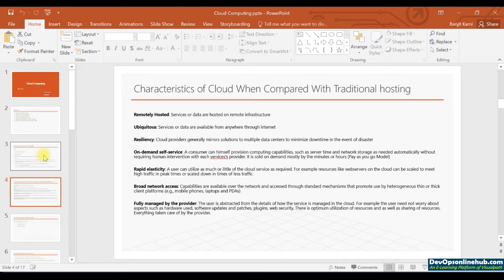And rapid elasticity: a user can utilize as much or as little of the cloud service as required. For example, resources like web servers on the cloud can be scaled up to meet high traffic in peak times, or scaled down in times of less traffic, as I said. So based on the traffic, if the traffic is more, you can spin up a new instance and start utilizing that one. When the traffic is less, at that point of time you can bring down the server, you can scale down the server actually. So that is what rapid elasticity is about.